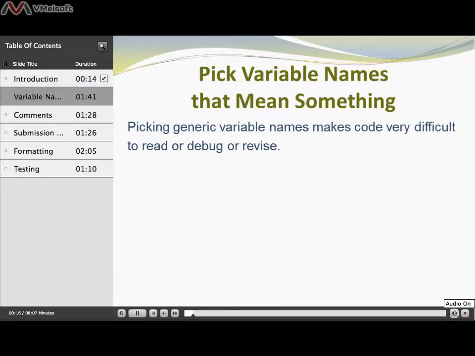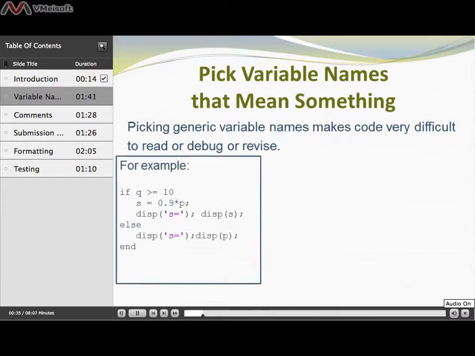So one of the first things you should always try to do when you're working on creating your code in MATLAB, or in any other language for that matter, is to not use generic variable names, but try to pick variable names so that the variable name tells you what the value is that it's storing. Let's take a look at an example to see why this is important.